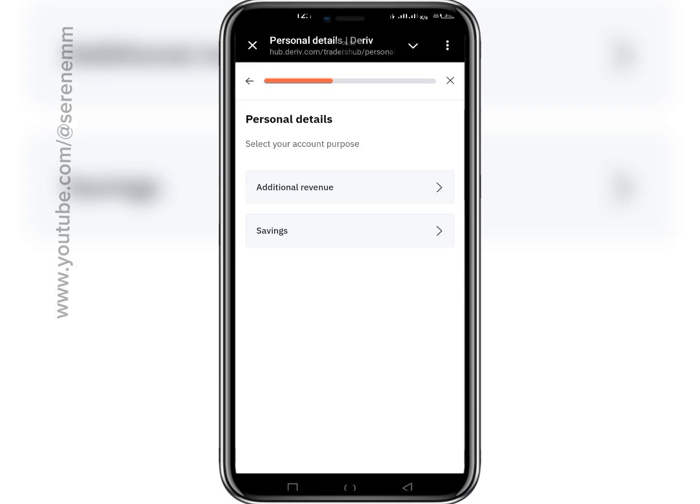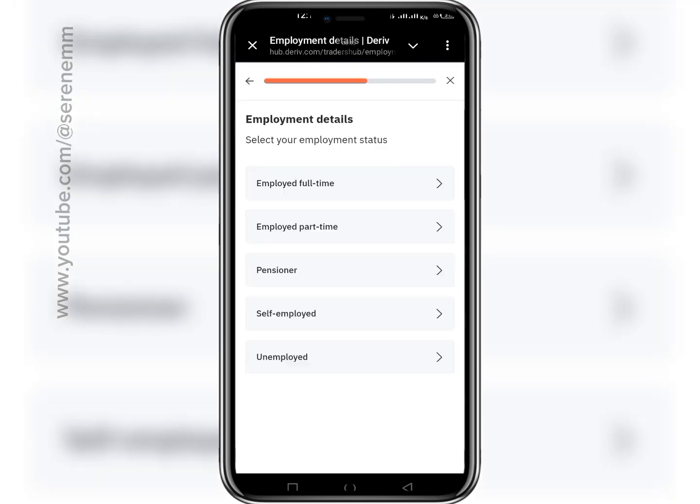Tap on next. Let's see the next step. Select your account purpose. What's the purpose for opening the account? All right, so I selected additional revenue. That's why I'm creating the account.